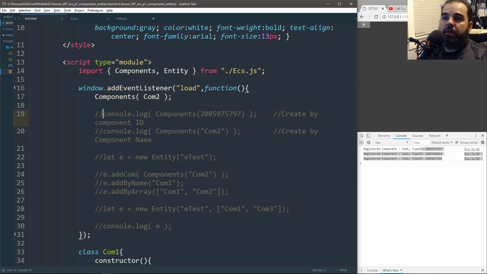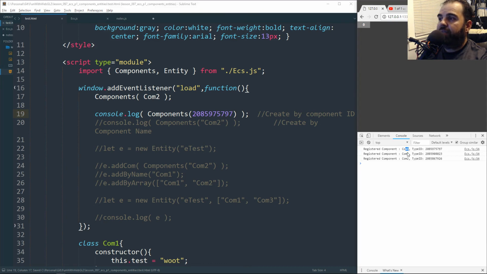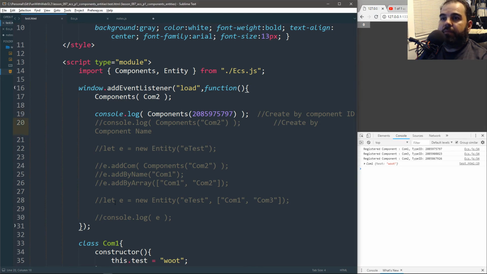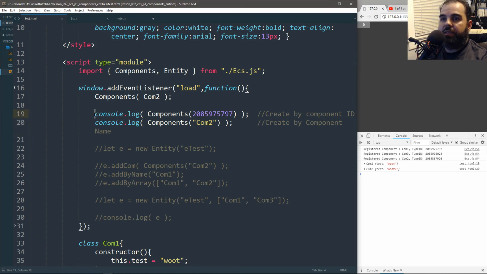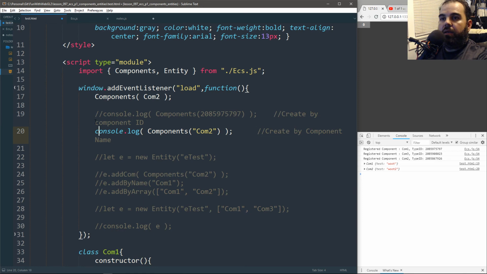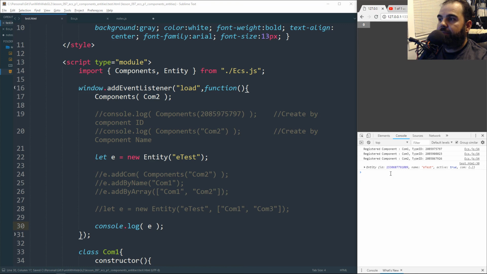So let's say if I want to make a component, I just pass in one of the ID numbers, 97. So that means I'm making an instance of component 1. There it is, component 1. I can pass in just the name, like I said, and that should make an instance of component 2. Nice and easy. And now let's make an entity. So make an entity. There you go.